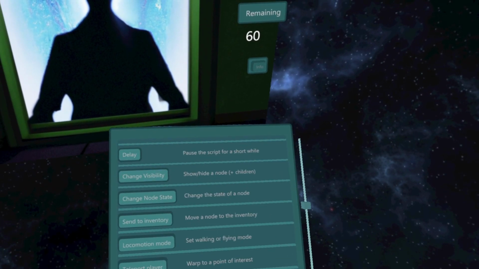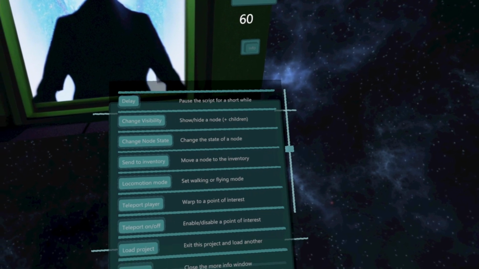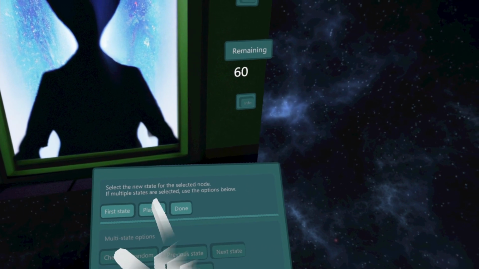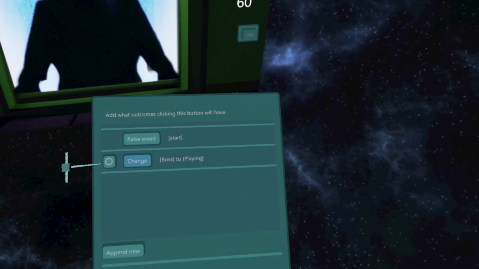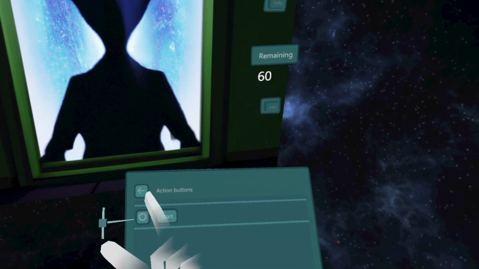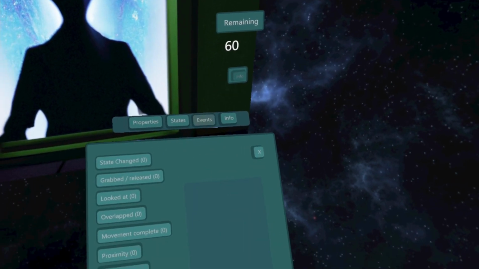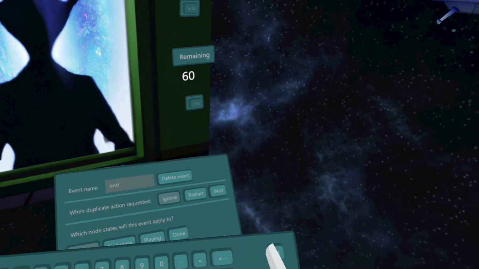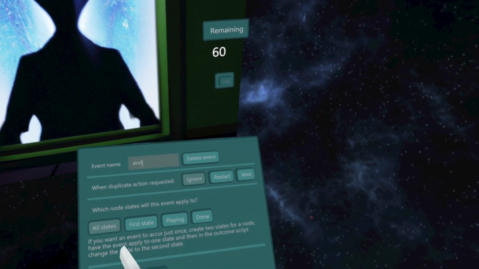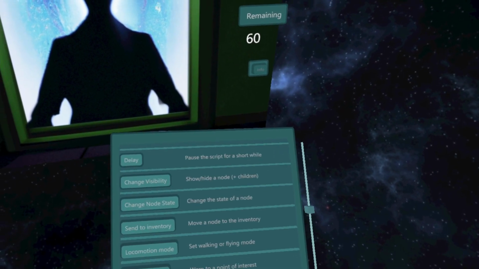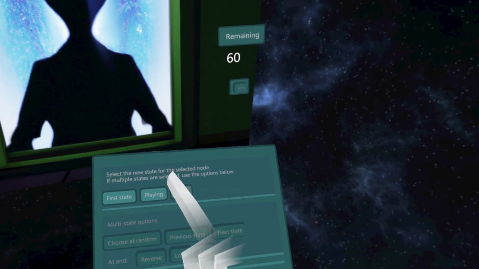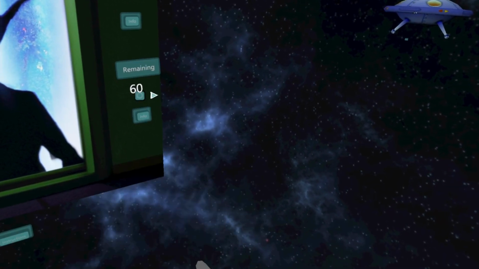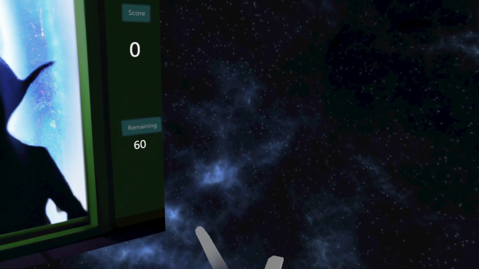As well as raising the start event, we also need to change the node state of this node to playing. And also on events, on named event, when we get an end event raised and we're playing, we need to change our node state to done. That should do us. Okay, let's give it a try.